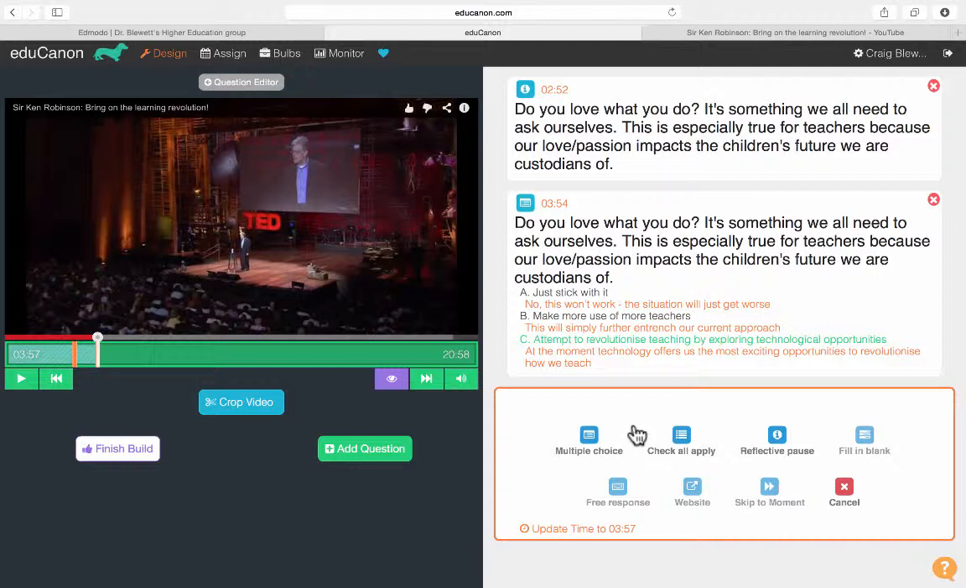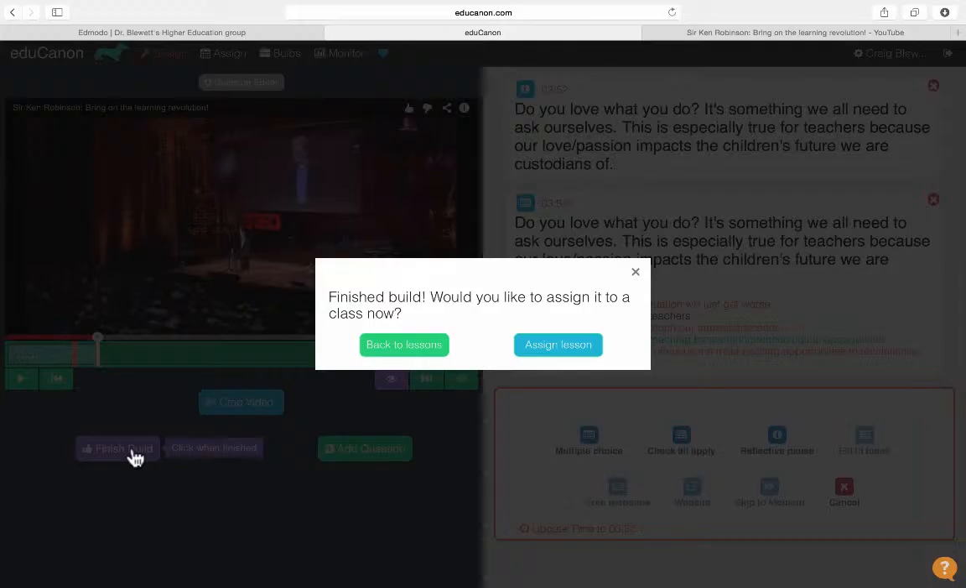Right, so once you've added all your questions, the next thing is to simply choose Finish Build. And here you have an option to go back to your lessons, or assign this to a specific lesson. EduCanon allows you to have all of this and to build lessons within EduCanon. I'm using EduCanon as part of Edmodo, so at the moment I can just go back to my lessons.